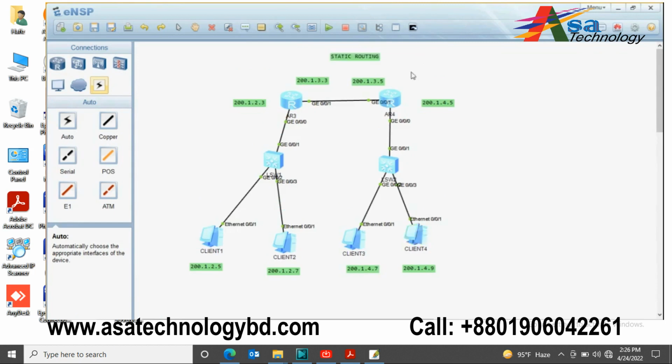Now let me recap a little. So this is one network, this is one network, and this is one network. When you talk about routing, what does it mean by routing? First of all, you need to know that every router has its own routing table. So what is the function of the routing table? What does a routing table contain? What kind of information does it hold?